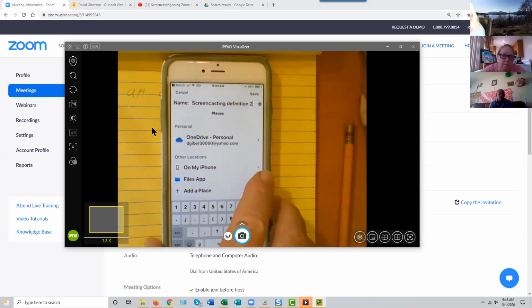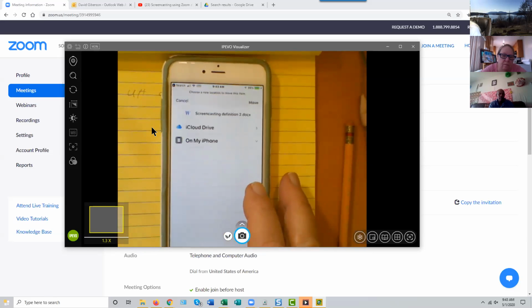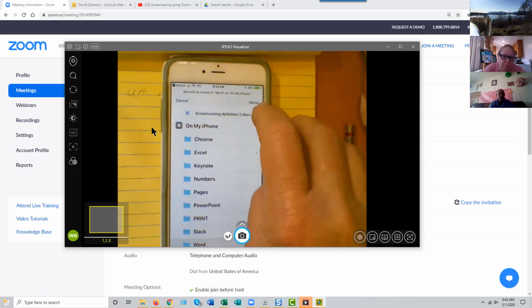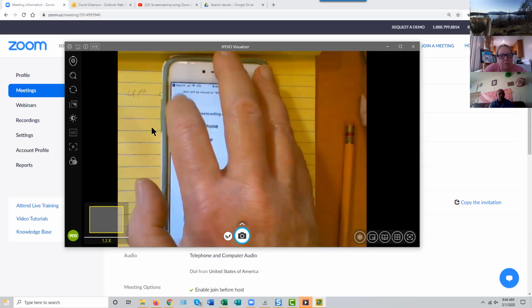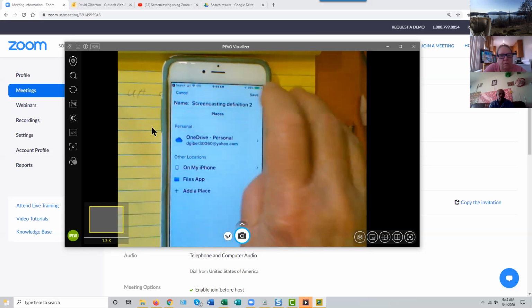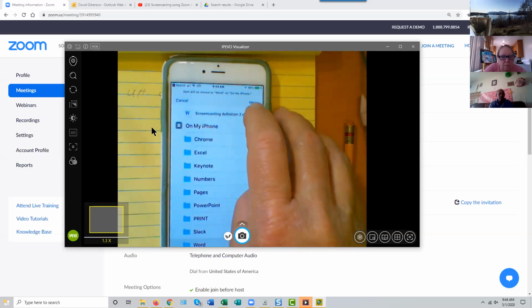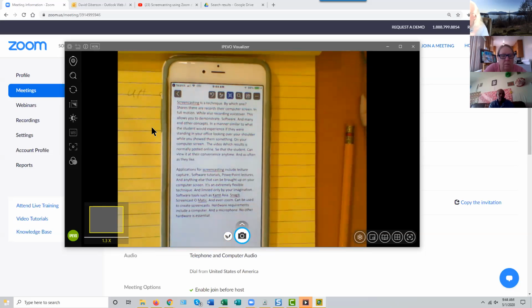Why is it not taking it? Oh, I have to tell it where to put it. I'm going to send it to the Files app. I have some folders in the Files app, and I want it to go in the Word folder. Save. Let's see. Okay, it saved it. So that's sitting, waiting for me in my file manager in Word.